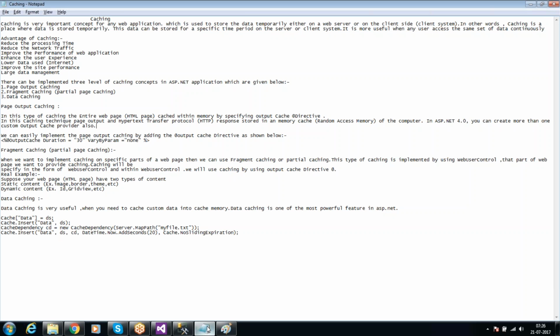This is a different approach. So how will we go with fragment caching? Fragment means, as the name itself indicates, partial caching: part of the page will be cached and the rest of the page may not be cached. When only some part of the page requires caching and another part does not, there is no need to go with a normal page implementation. We can use a web user control.